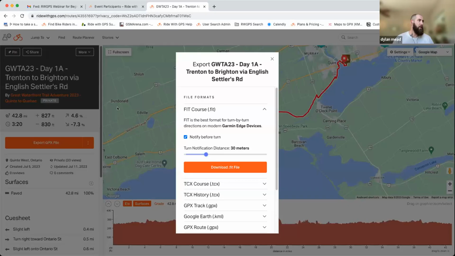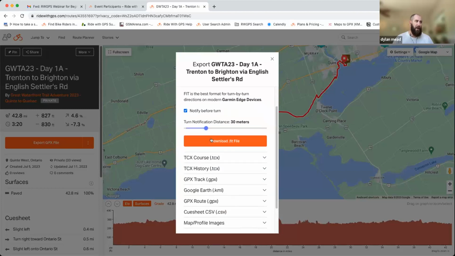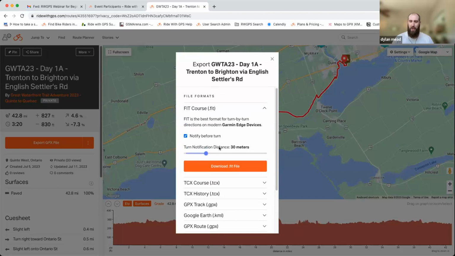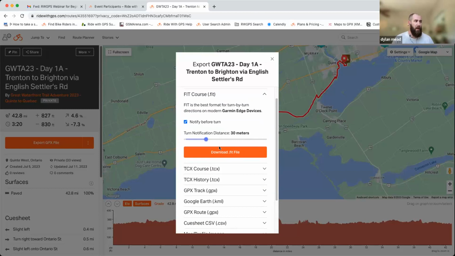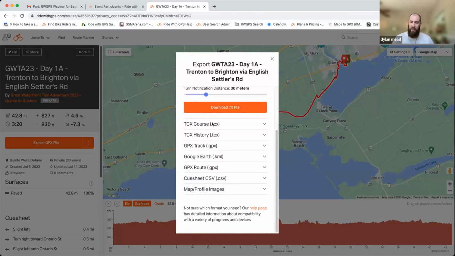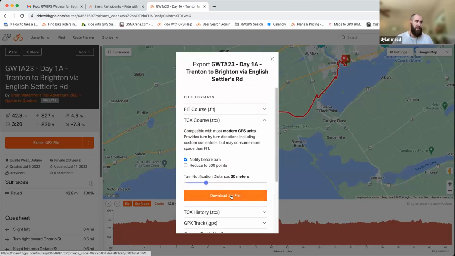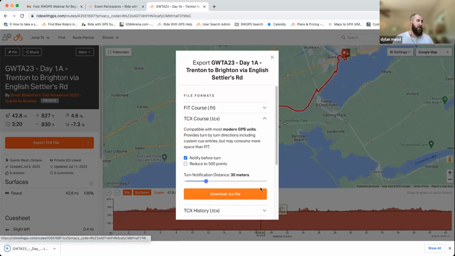So if I export as file, you have a whole bunch of different file types to choose from. I won't go into detail in terms of which one is which and which one you might want over another. What I will say is, generally speaking, nearly all external GPS devices will take a TCX course file. So if you click TCX course and then download TCX file, that will download the route file to your computer. And from here, you can move that over to your GPS device if needed.